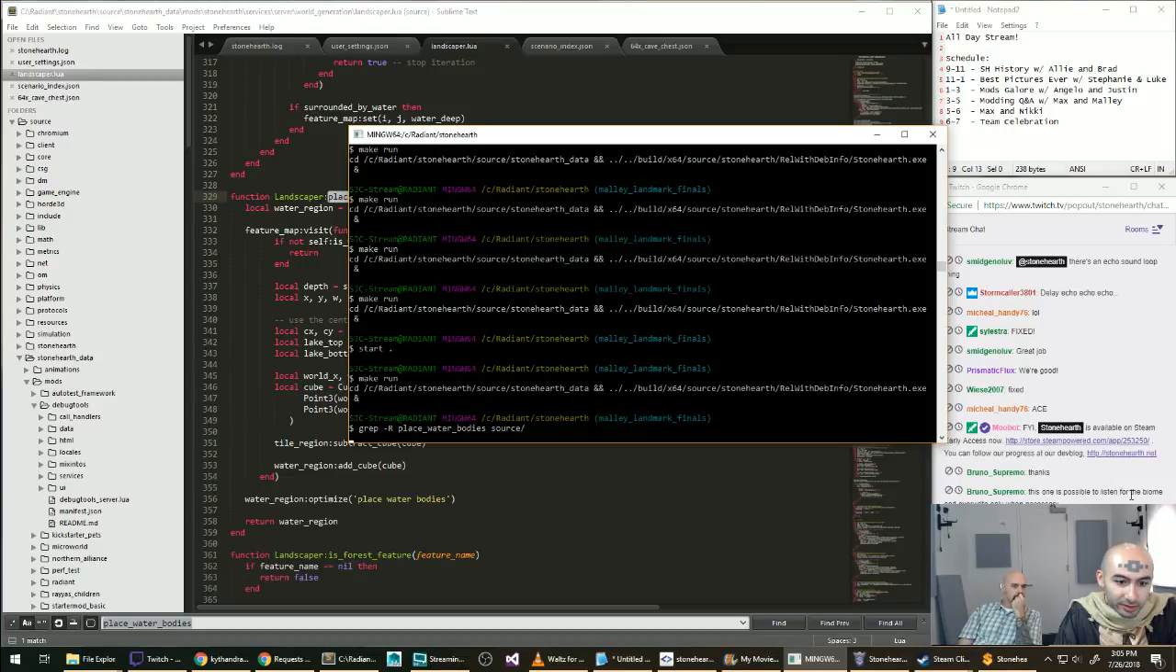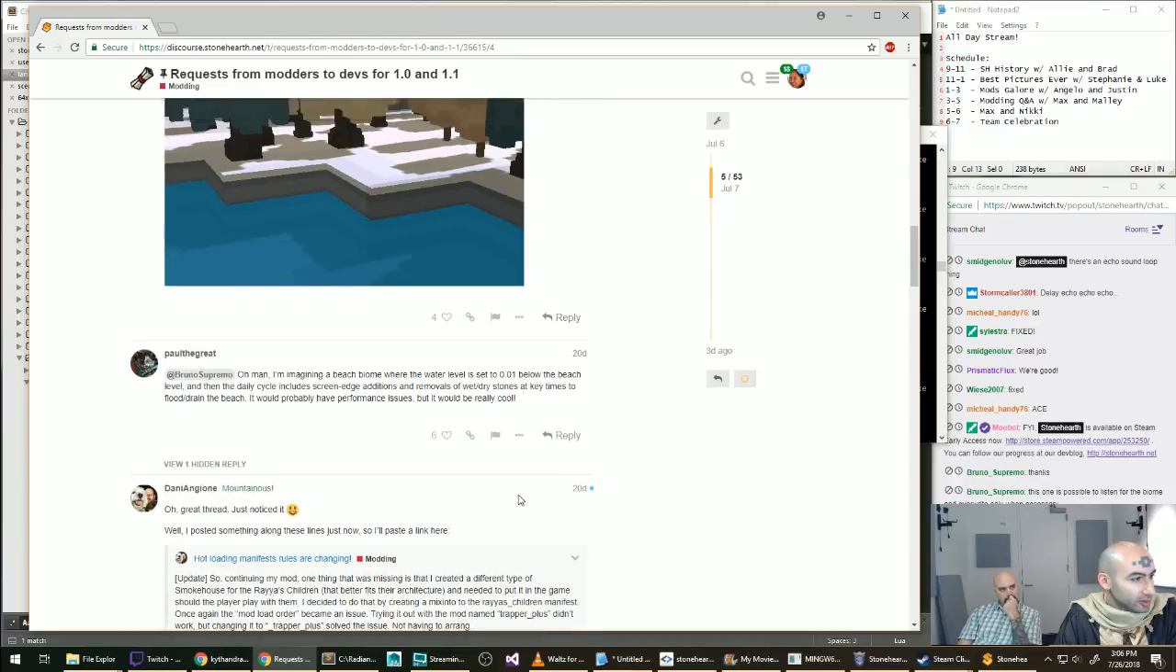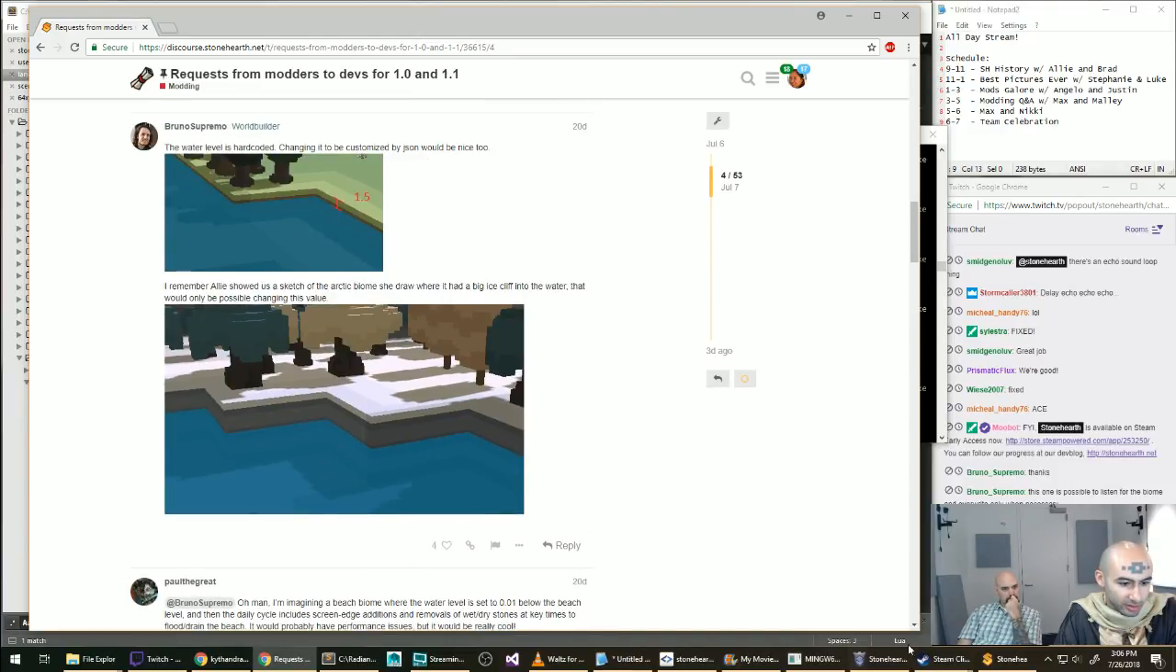This one is possible to listen for the biome and overwrite only when necessary. Not sure which one you're referring to. Possibly the water bits.